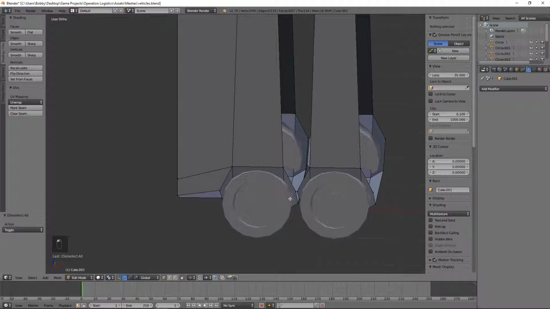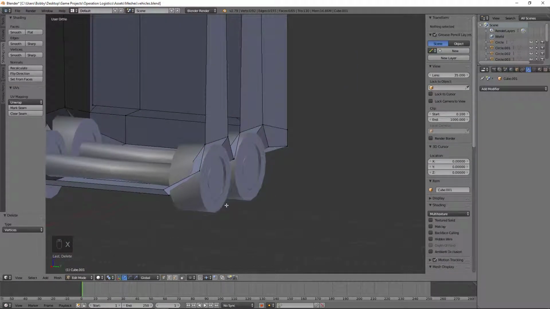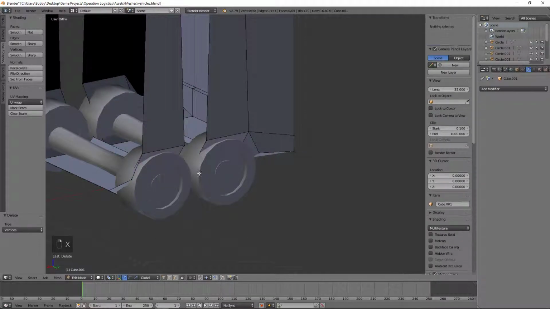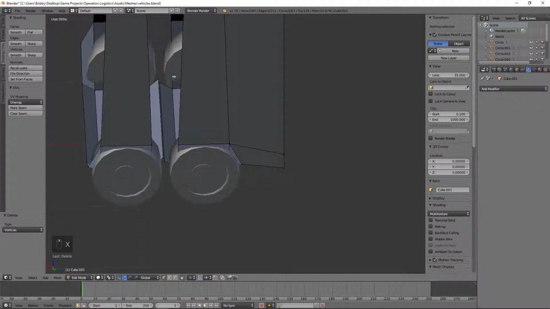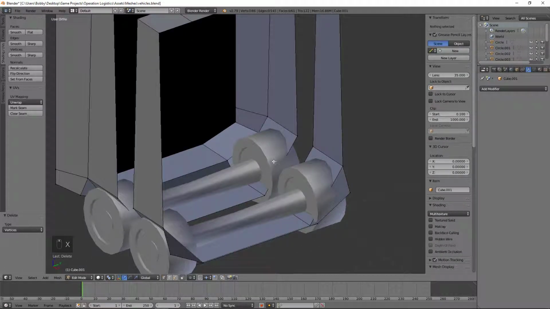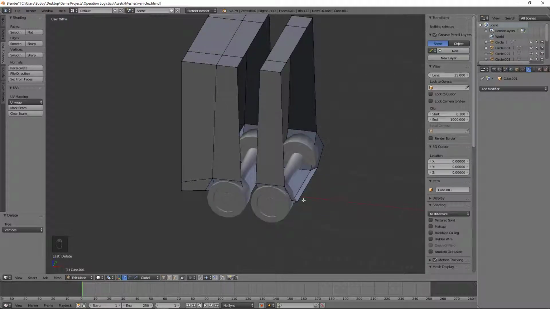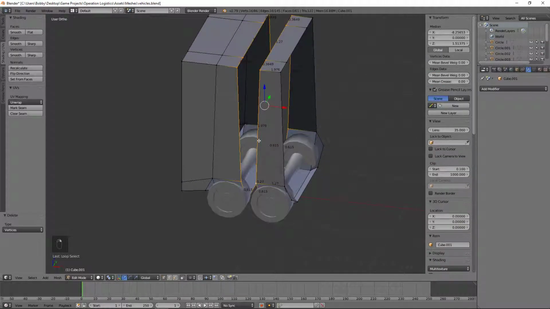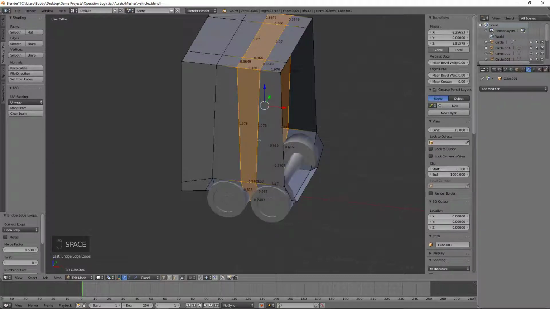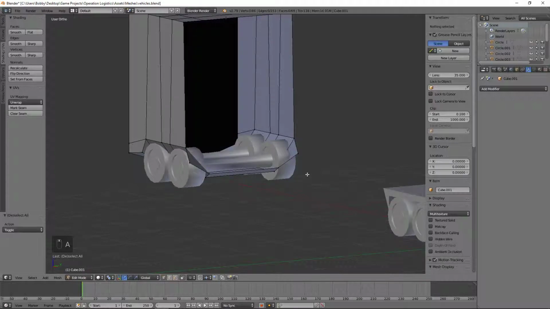The way we're going to do that is by deleting those vertices there. And the same on the other side. And then we're also going to delete these vertices to unify this. And then we should very simply be able to bridge edge loops. There we go.